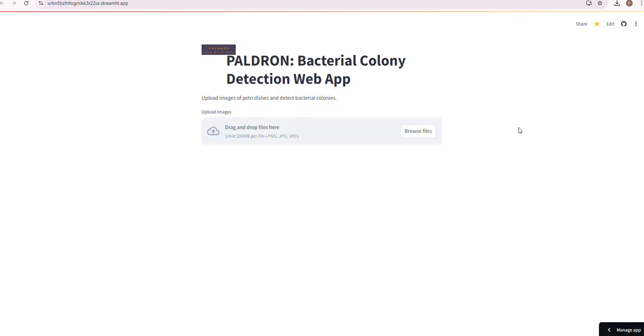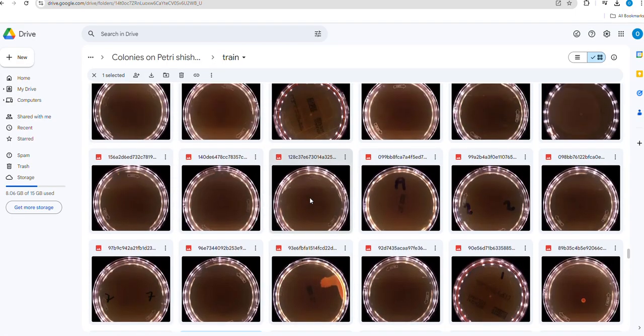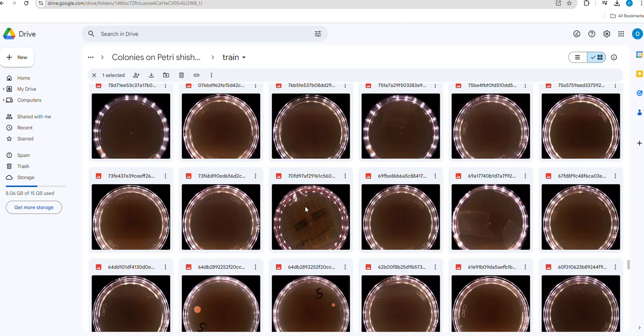I created this application to demonstrate how computer vision can be very transformative in the area of environmental monitoring. This is a completely free application, so feel free to use it. There's no sign up and there's nothing really to install. As you can see, I have a number of agar plates that I have used in my training set, and I'll just show you some of the features that are associated with them.